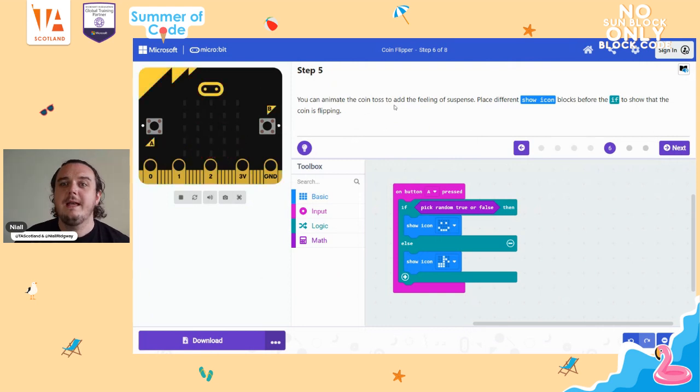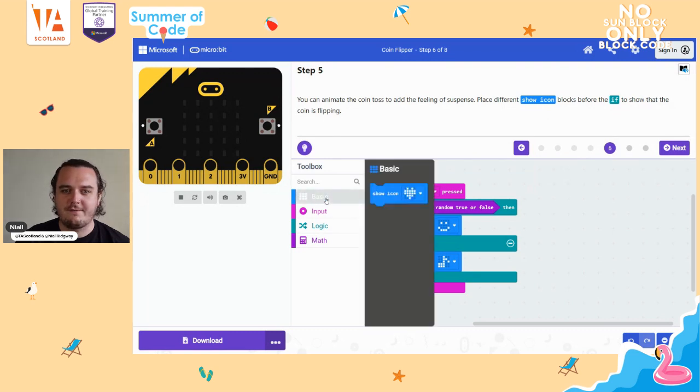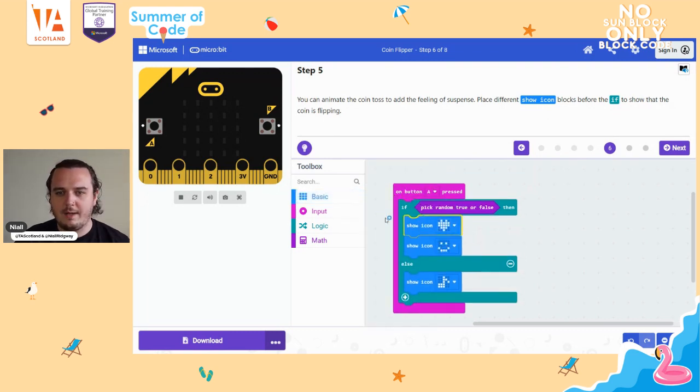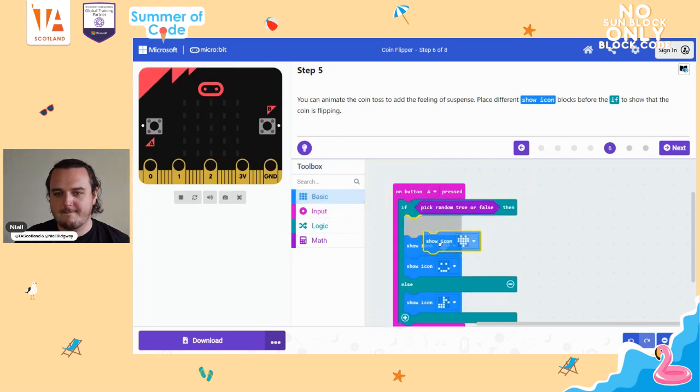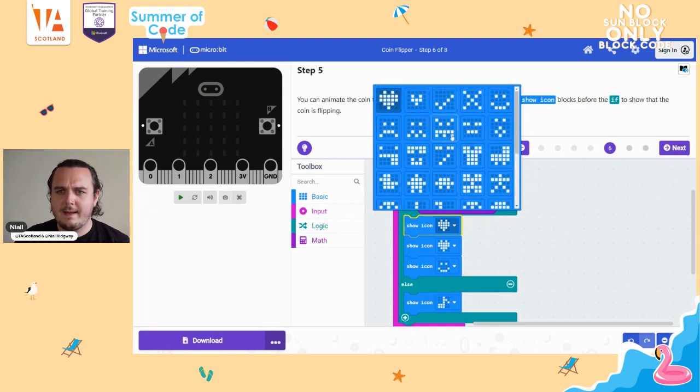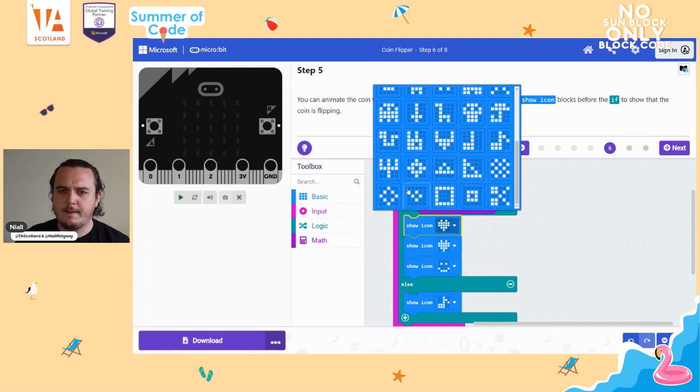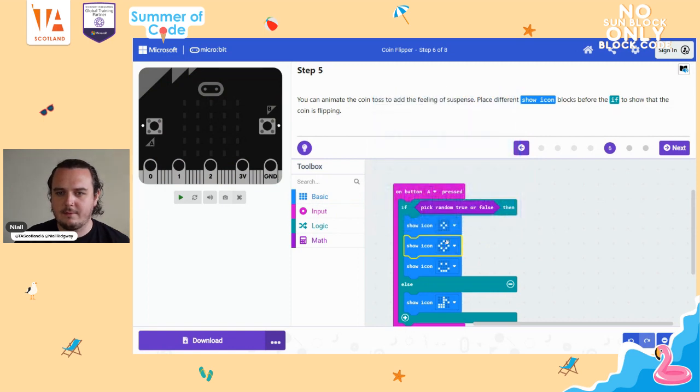You can animate the coin toss to add this feeling of suspense. Place different show icon blocks before the if to show that the coin is flipping. So we're going to put one in here, and we're going to put one in here. Okay, and we're going to make these. What could we go for? I like these stars. Okay, great.